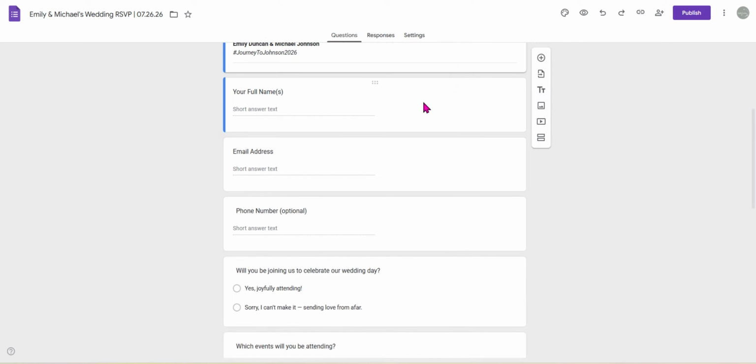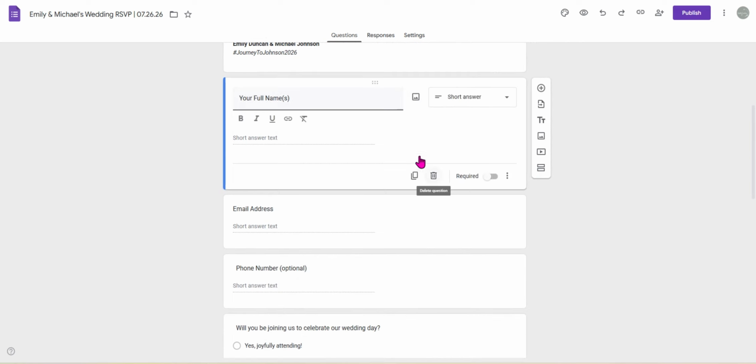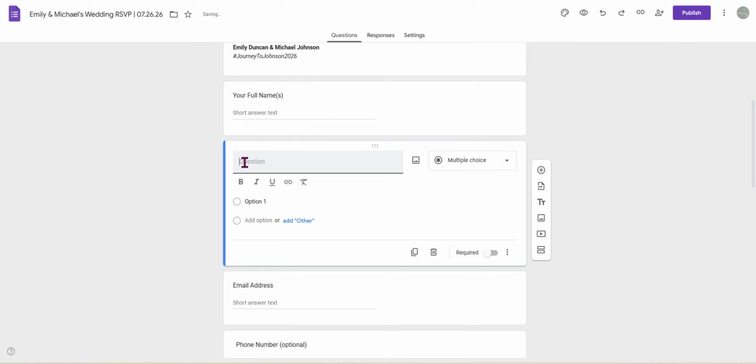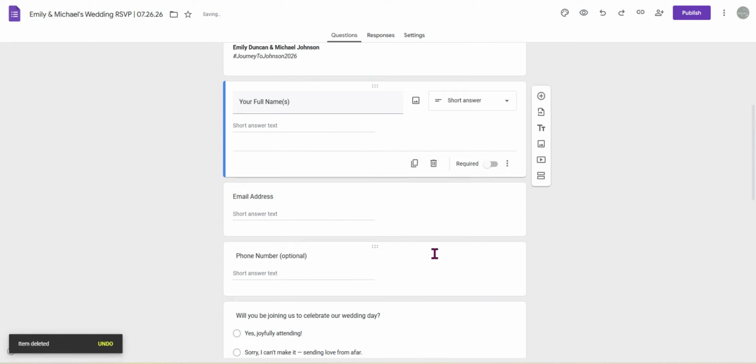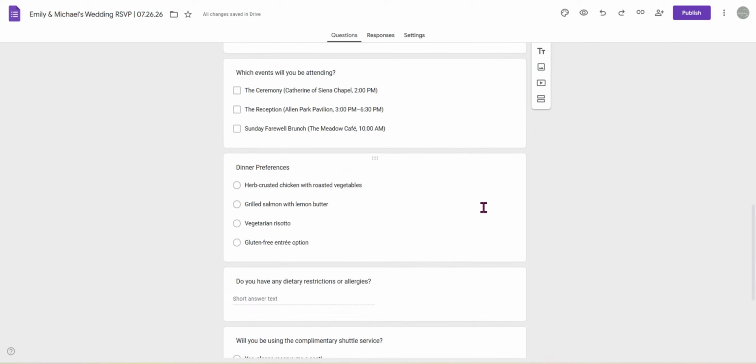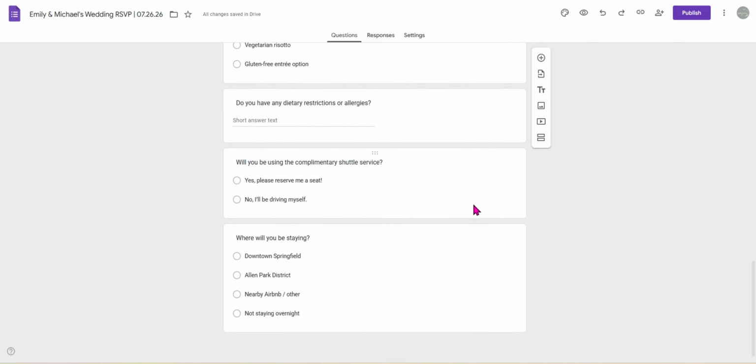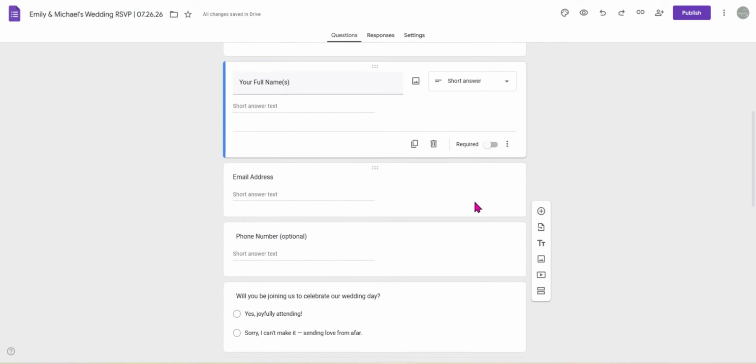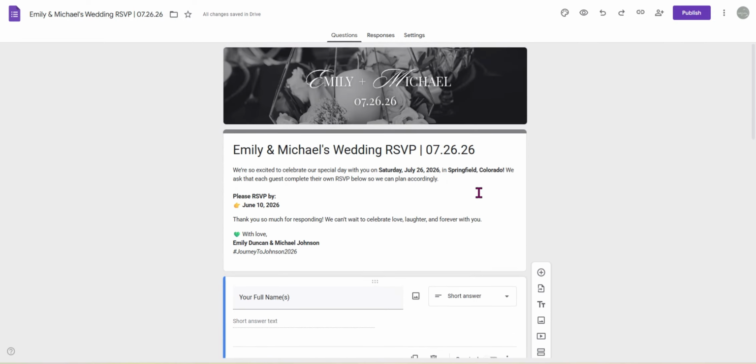If you want to take this out, you can hit delete. You can put whatever text you want. You can add another question in here that you may like. I have left this required toggled off, but you can toggle on whatever you want, okay, and you can change pretty much everything here.